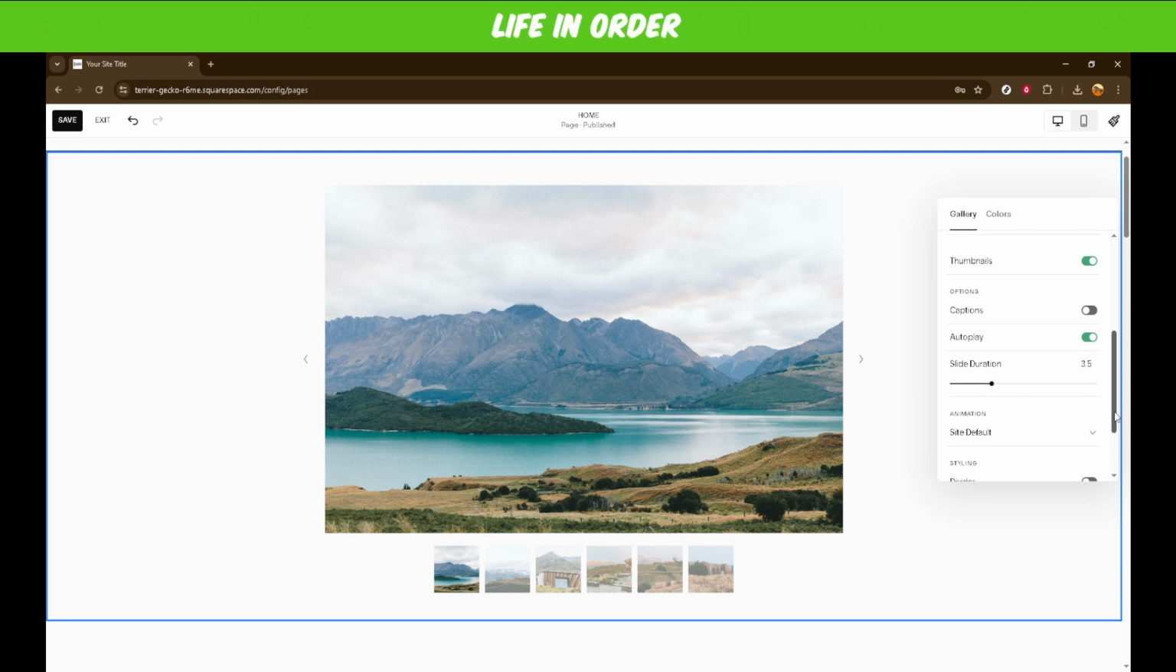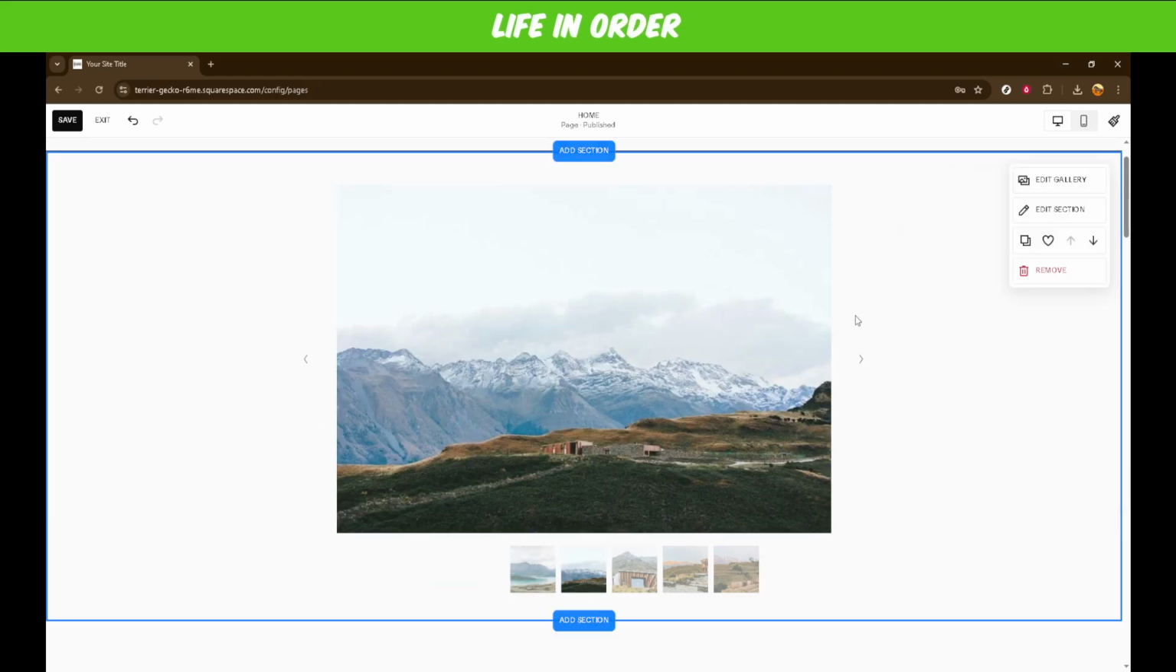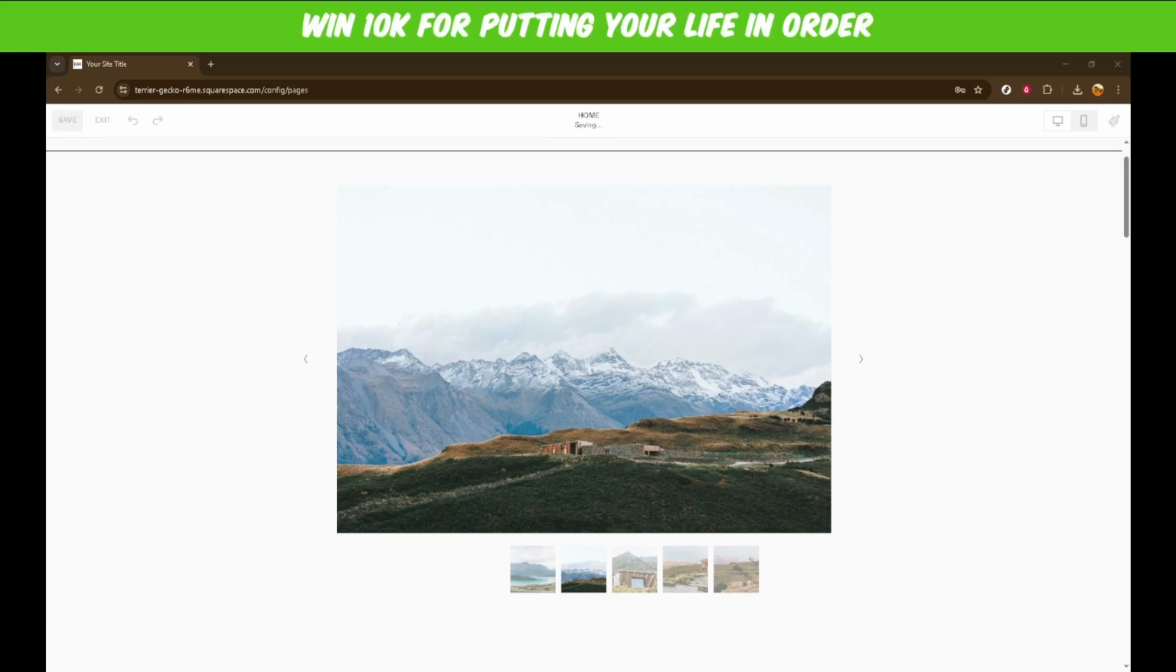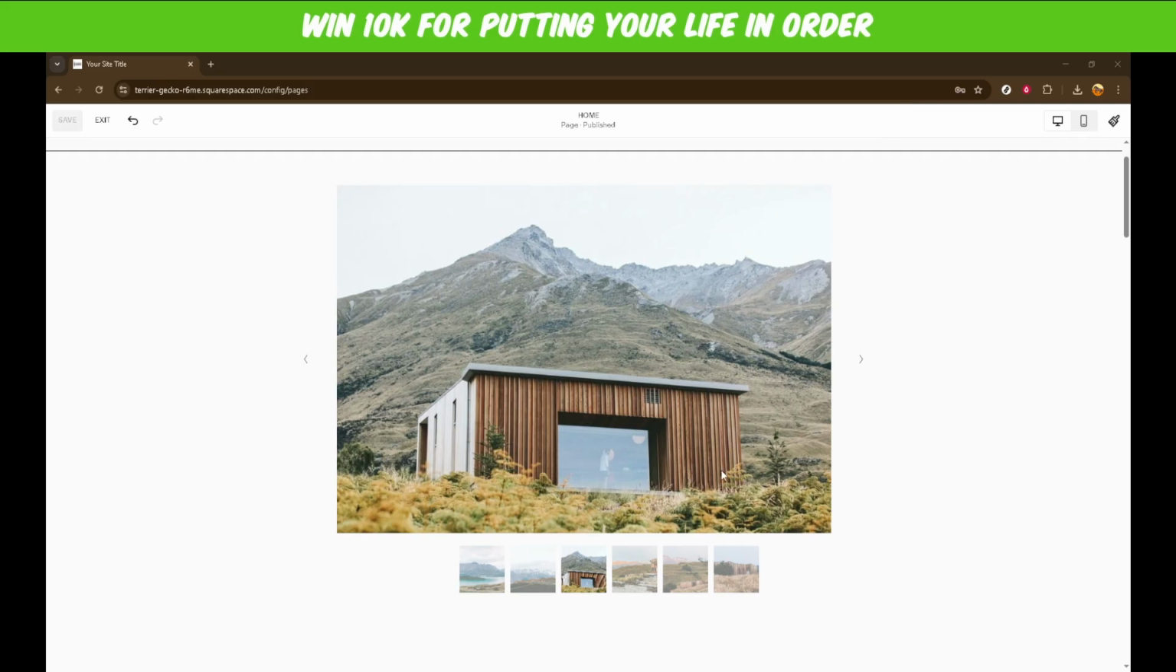Once you're happy with the setup and customization, it's time to save your work. Click the Save button to commit your changes. Saving ensures that all the hard work you've put into setting up the gallery is preserved and visible to anyone visiting your site. And there you have it.